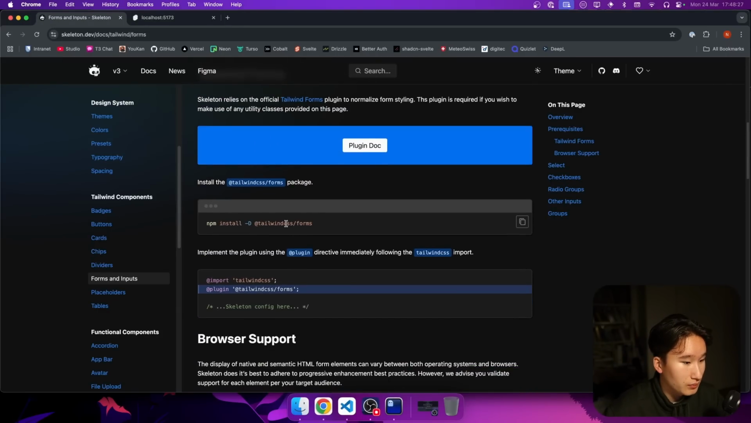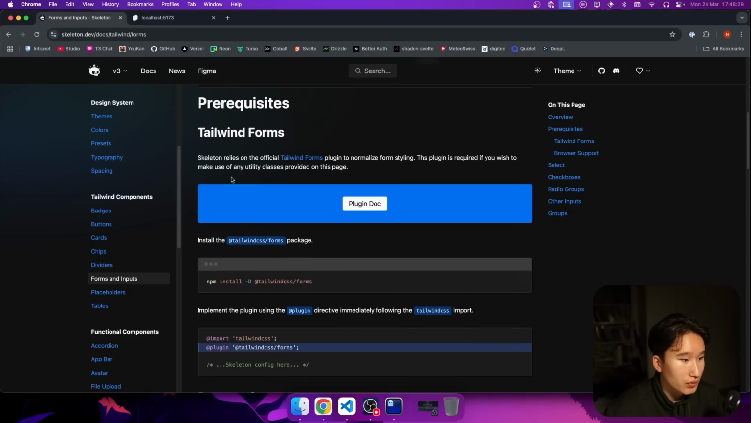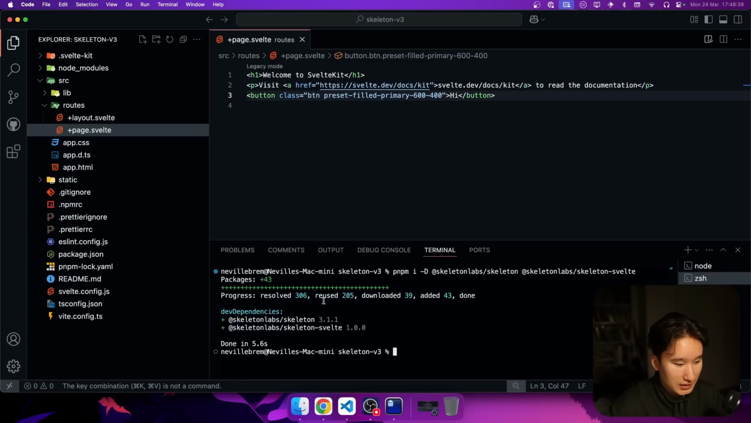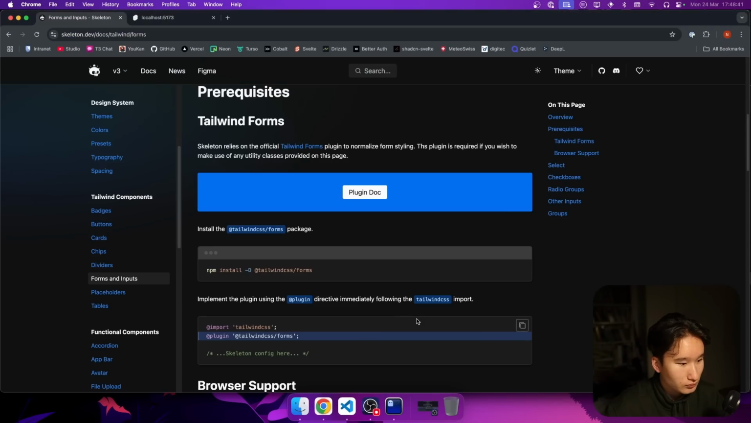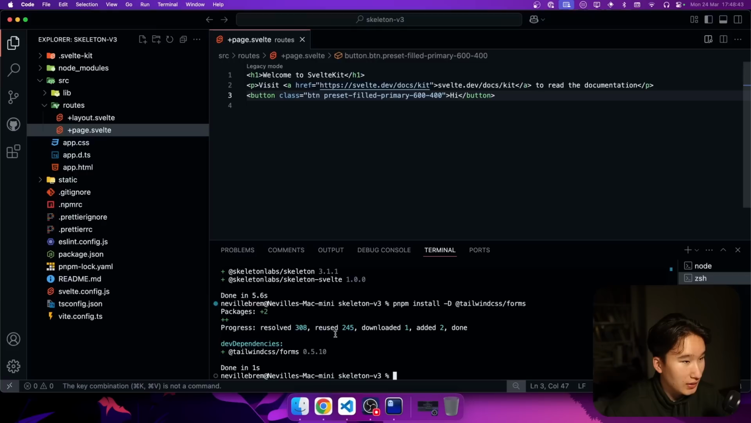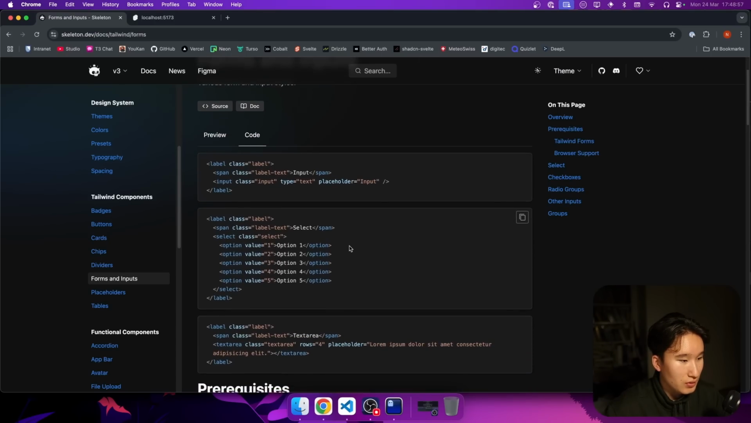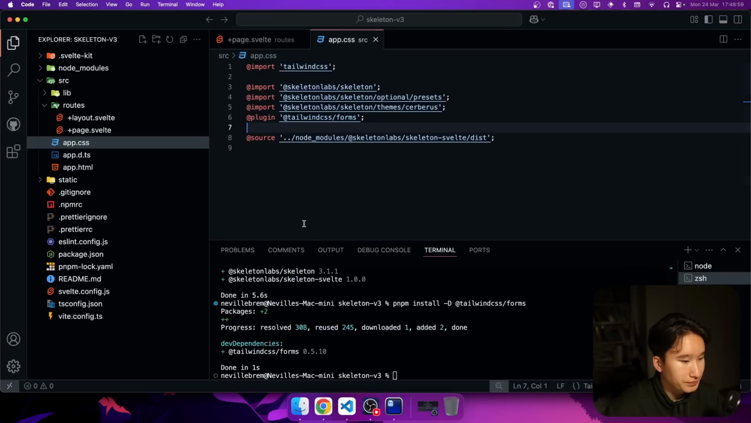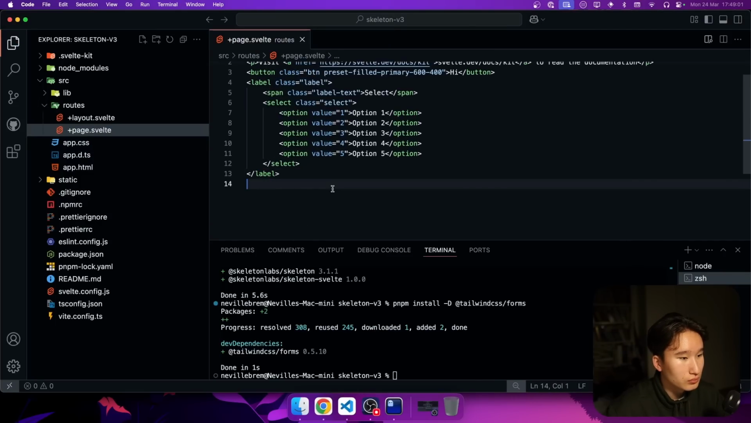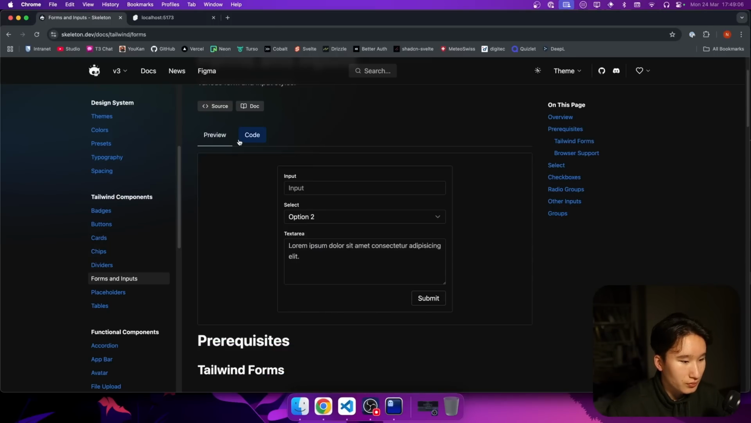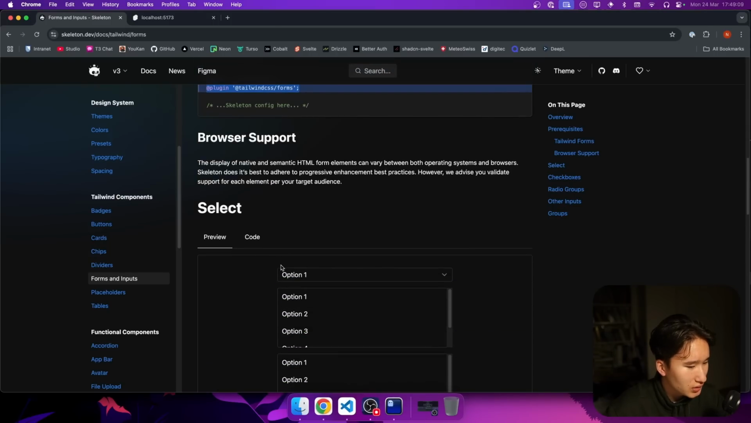So yeah, okay, Tailwind forms. So Skeleton relies on the official Tailwind forms to normalize form styling. Okay, so we theoretically also need Tailwind forms. So let's add this real quick. And I guess, yeah, we also need to add the plugin here. Now we can theoretically already add a form. I hope so. Okay, yeah. I mean, it's not the best form, but it works.